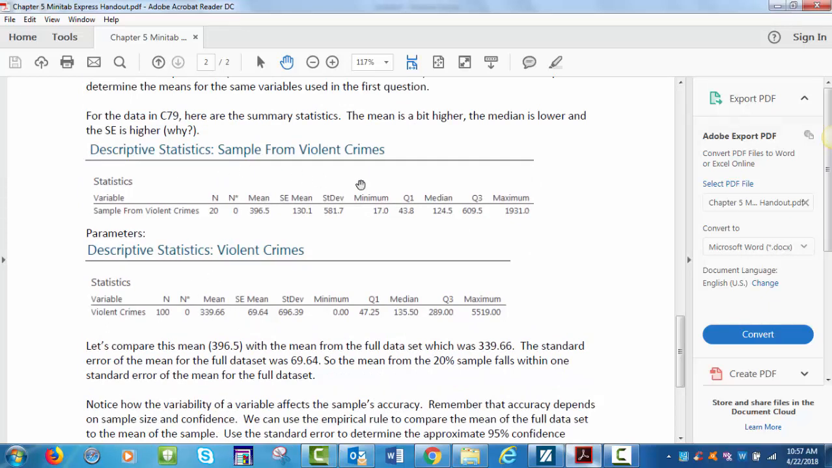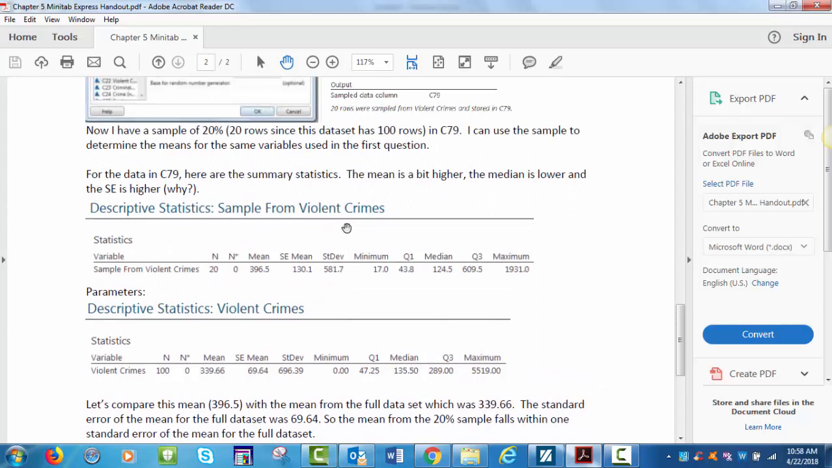And again, every time you take a sample, you're going to get different means and sample statistics because the sampled counties are different in each of the samples. So you want to make sure you understand. You're not going to get the same mean in your sample that I got in my sample. And again, I'm going to refer you to the handout for Chapter 5 Minitab Express for some ways to talk about the differences and similarities between the parameters and the sample.